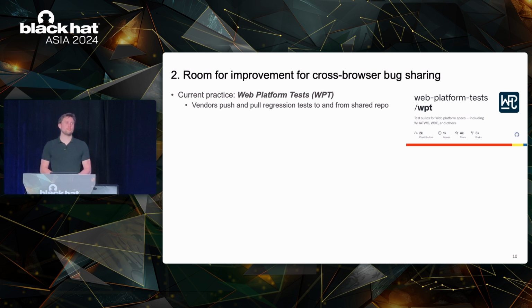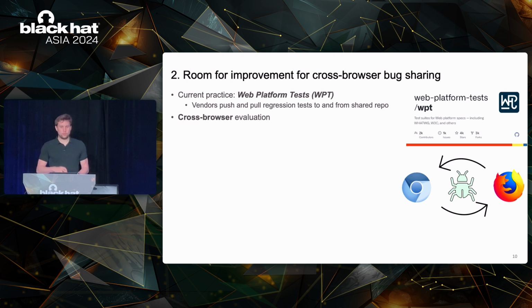The current practice uses the web platform tests. So essentially, it's a public Git repository, and regression tests of security bugs are pushed there, and other vendors can then pull these to check if they're affected as well. We evaluated this process by performing cross-browser evaluation between Chromium and Firefox. So essentially, all bugs reported for Chromium in our dataset, we tested for Firefox and vice versa.